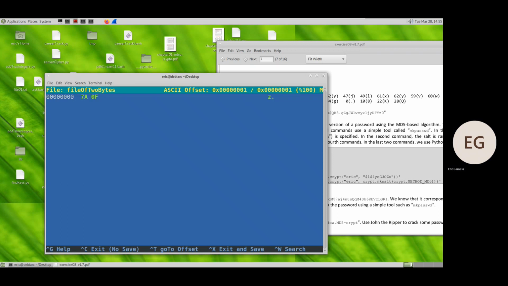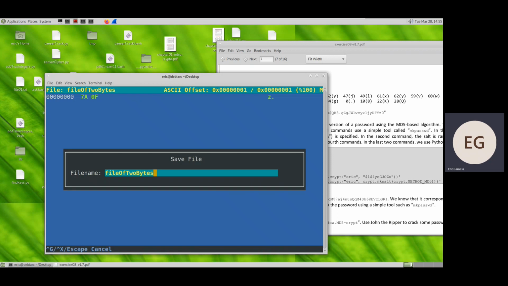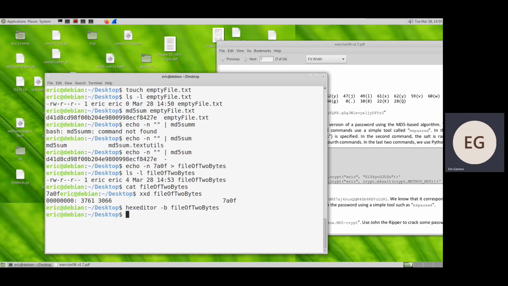7A0F. So look, now my file has 7A0F and has 2 bytes, and I can save this file. So you see, I removed 2 bytes because we had 4 bytes initially. So let me exit with Control X. And now if I type this, we have 2 bytes. We have 7A0F. This is what we wanted.